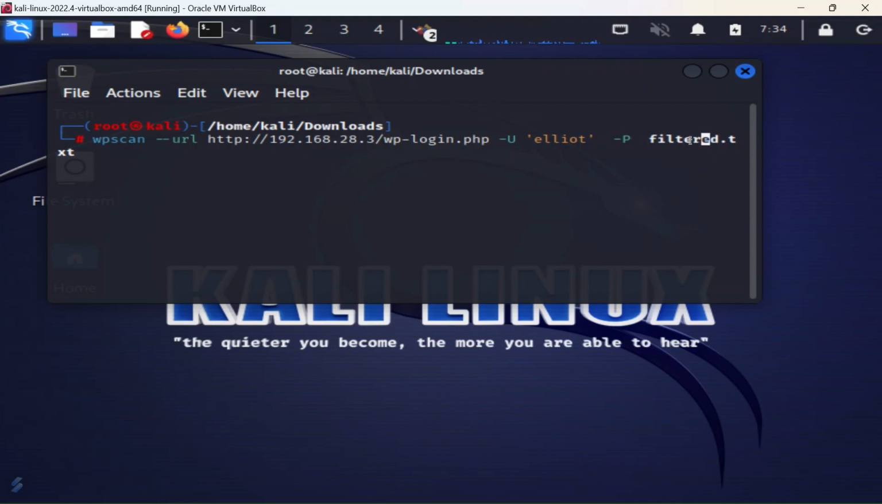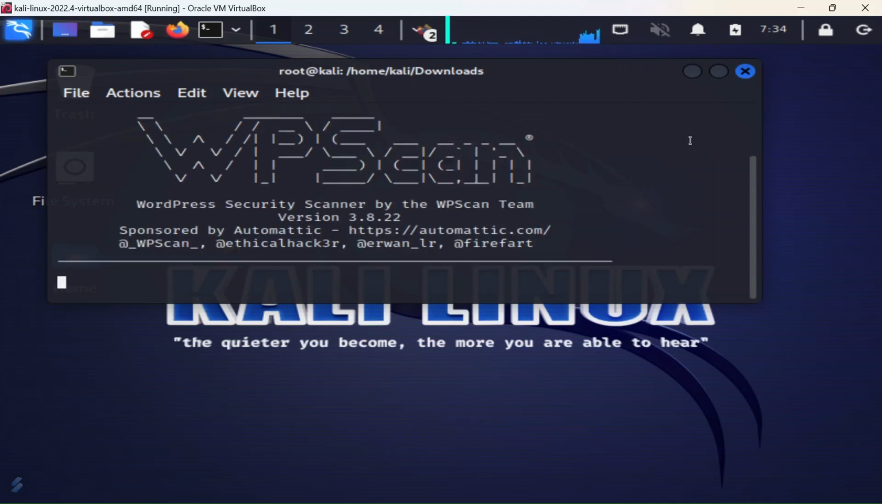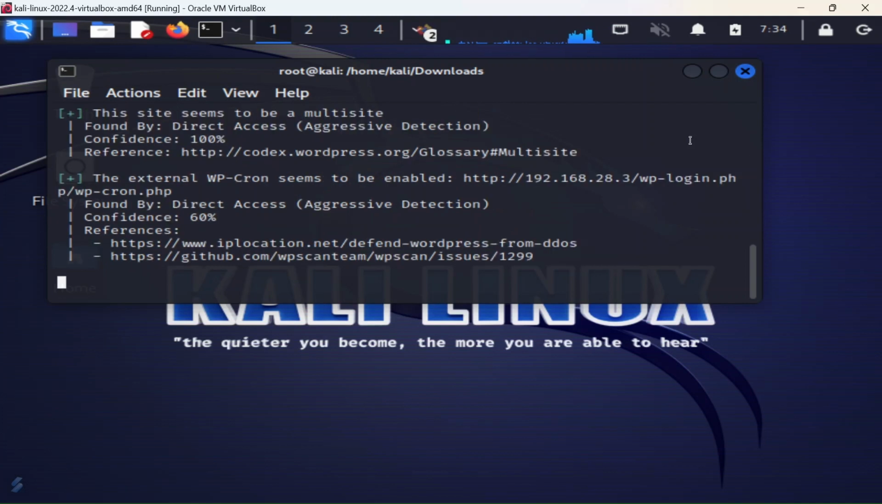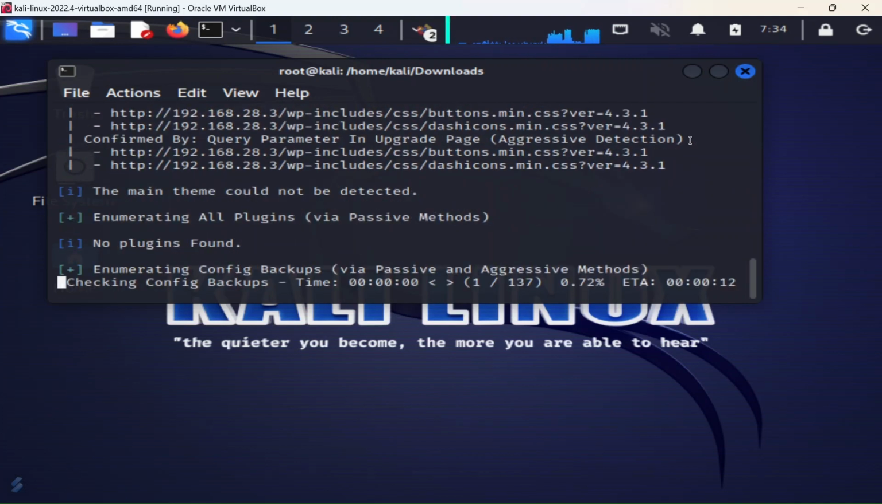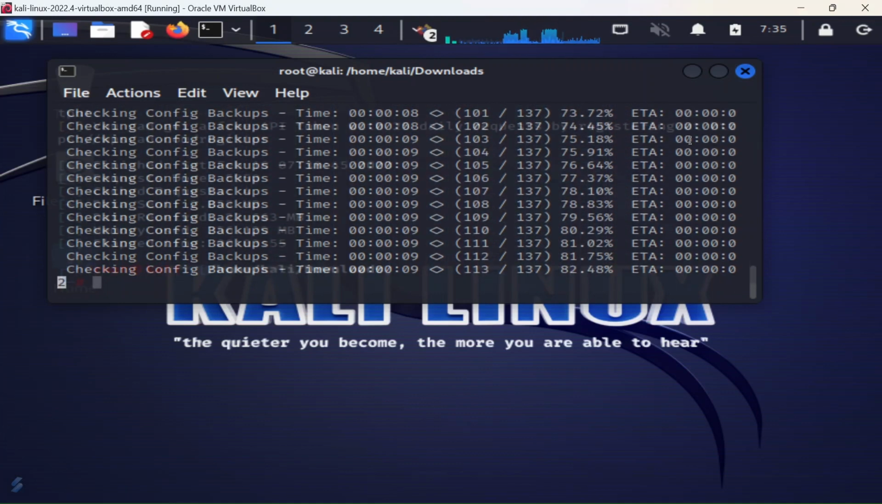So all we need to do is run this test to find the password. If I press enter here, it's going to start to run a test against the website, looking for all the vulnerabilities that it can find. But one of the vulnerabilities it's also going to be looking for is whether, based on the username, it can also find the password.